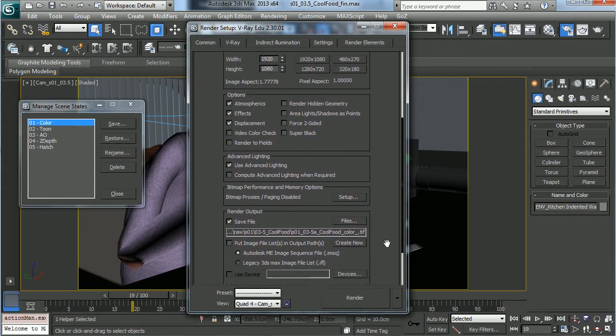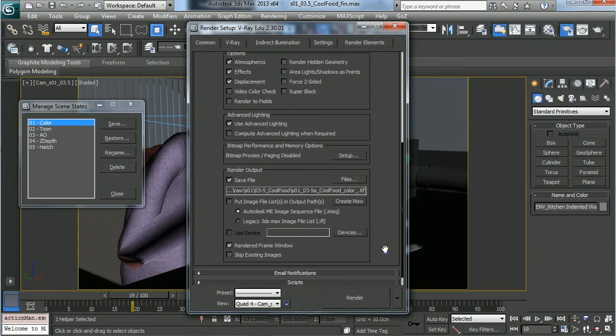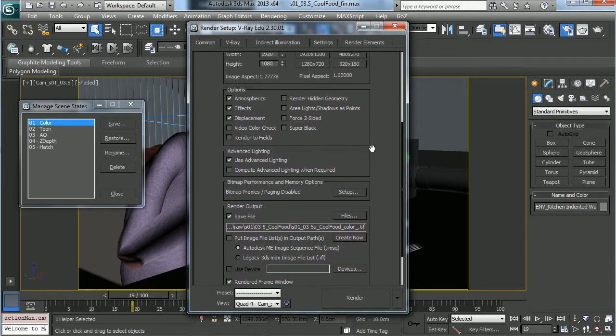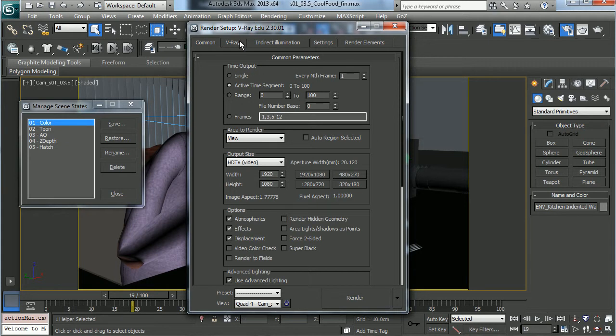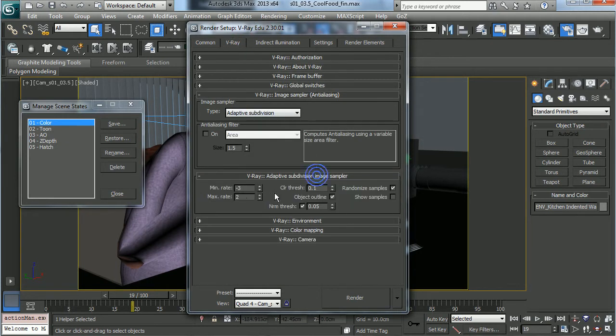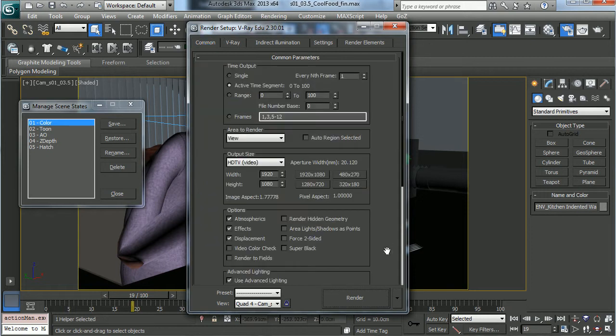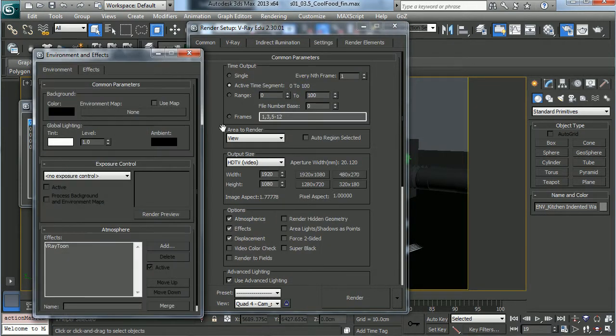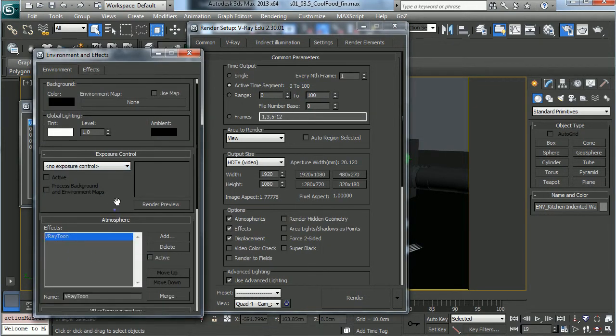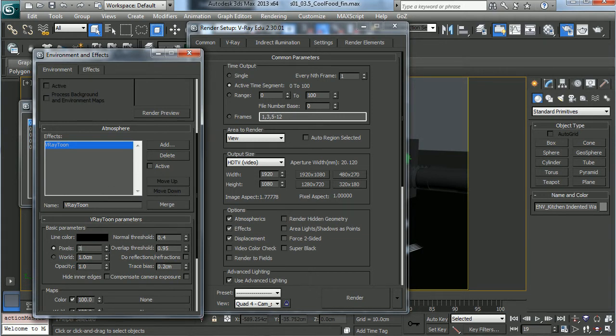At this point, you need to submit it to the render garden, and that should be clear. Everything else should already be set up. So adaptive subdivision, -3 and 2, outline, object outline, and normal threshold are the primary ones. From this point on, you can just click render. The only difference is if you're doing the Toon one, you want to go up to rendering, environment, click on V-Ray Toon, and make sure that the pixels are set to 3. Otherwise, it'll just be way too thin.